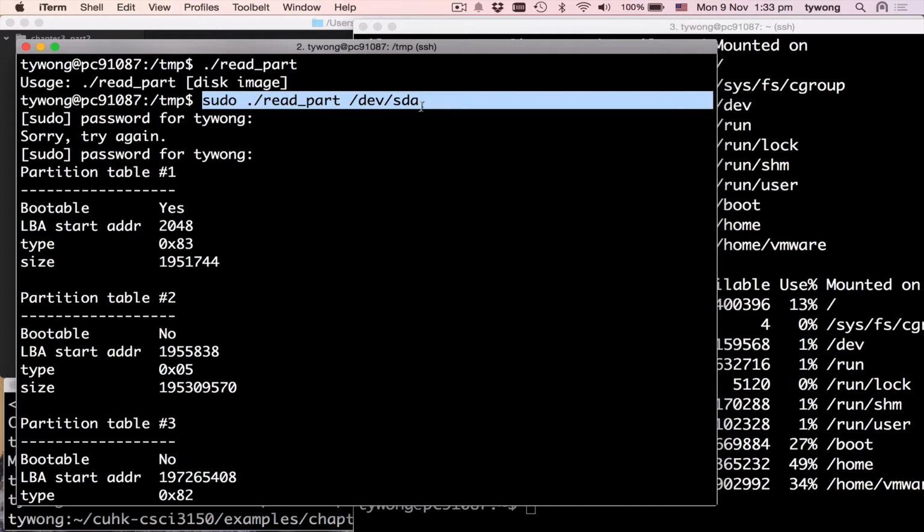My program does one thing. It reads the partition table in the first 512 bytes of the hard disk.